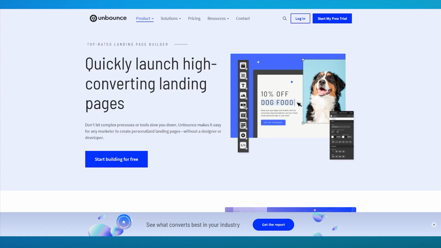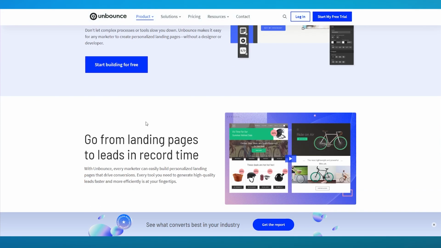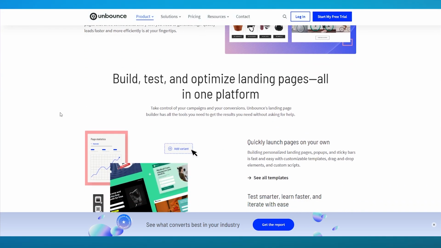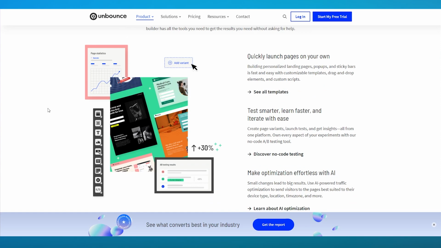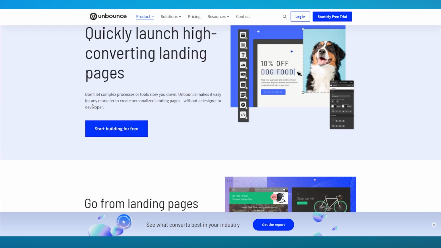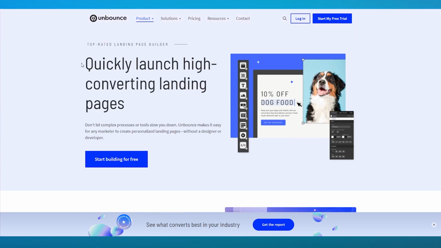Unbounce is a platform that was created a few years back, and it has slowly gained a lot of popularity when it comes to the landing page game. You can take your campaigns to the next level when you're using this software. And the best part about it is that you can start a free trial anytime for yourself as you go on. That is how incredible this is.